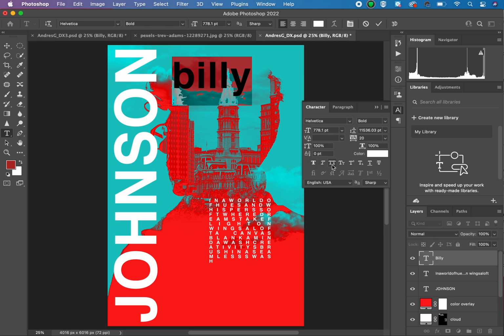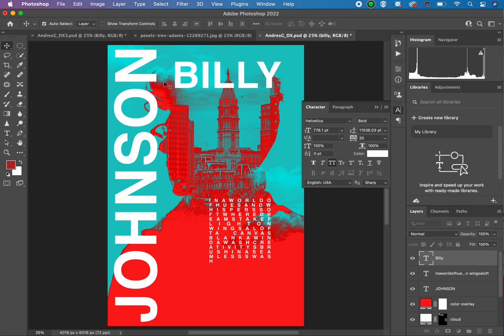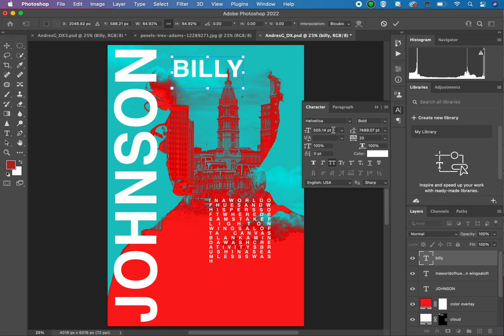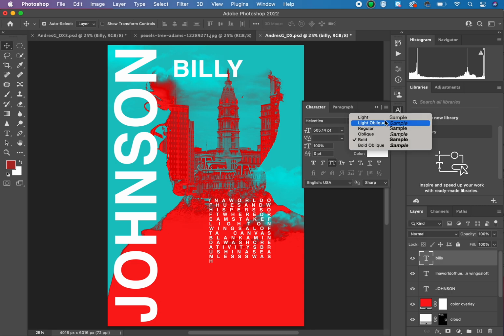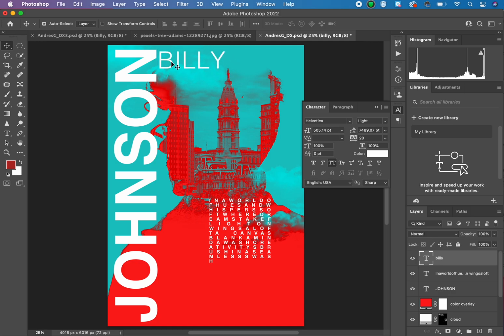So this tool right here makes it all capital. Instead of you having to retype it, if you want to try something in all caps, just click on that. I'll do Billy right there, Command T to make this smaller. I'll change this instead of bold. Oops, I gotta hit return. I'm gonna make it light. There it is. I'll put that right here.